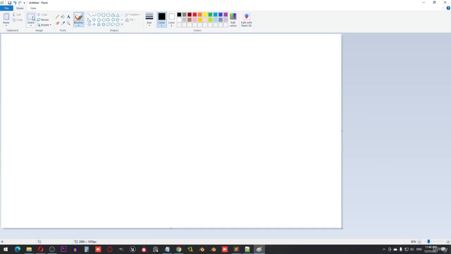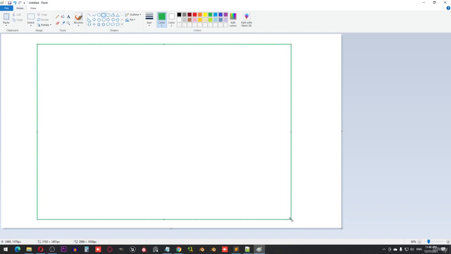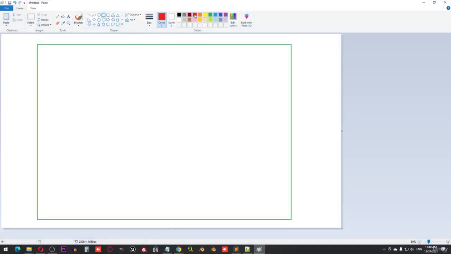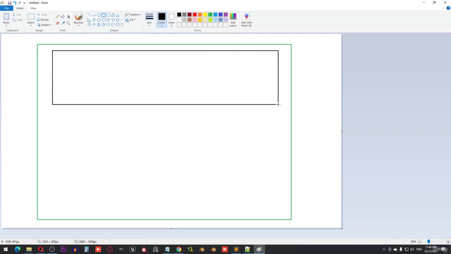So let's say that this is our website. So I'm gonna just set it to green. This is our entire website. So on the inside we have this top bar, this top section. Let's set it to red or black, and let's do it, for example, here. Alright, something like this. So it's centered.